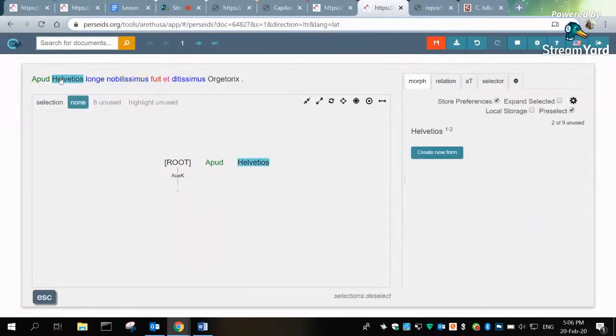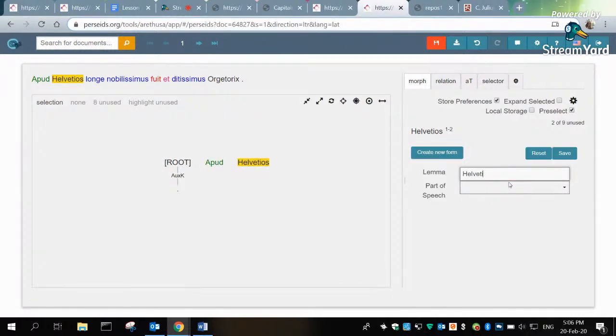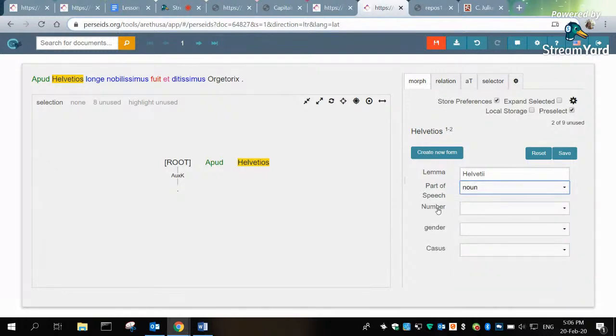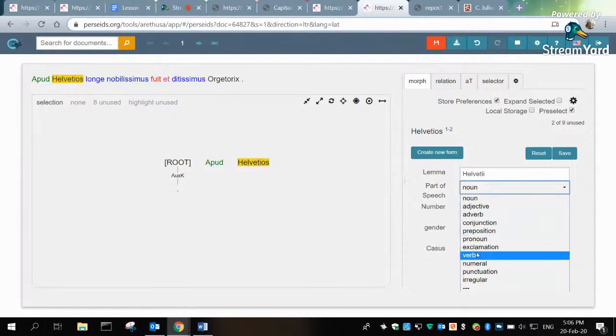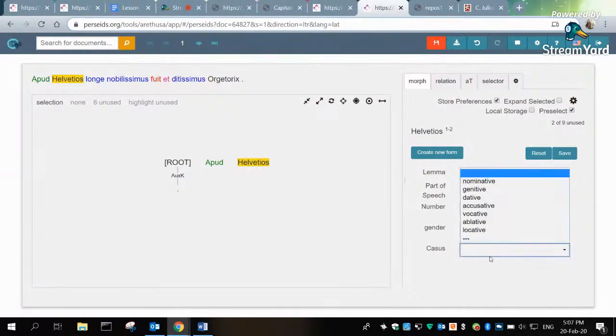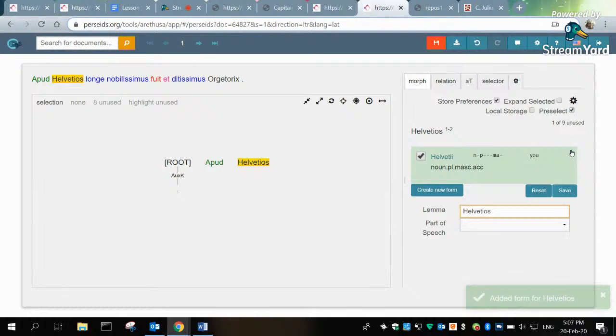So for words which Morpheus does not recognize, we need to create new forms though. So we are using the lemma, we are saying the part of speech, and when I choose noun, we can see that different options are then given to me. If I had chosen something else, like a verb, these drop-down menus would change. So this is again a very useful way in which Arethusa guides your annotation. But we have a noun in singular, in plural, which is masculine, and it's in the accusative. And then we click the Save button, and this form is now added.